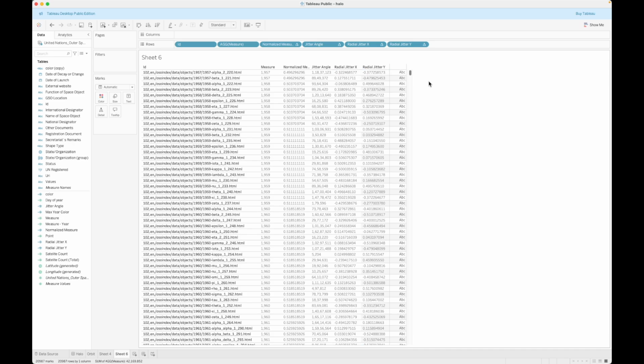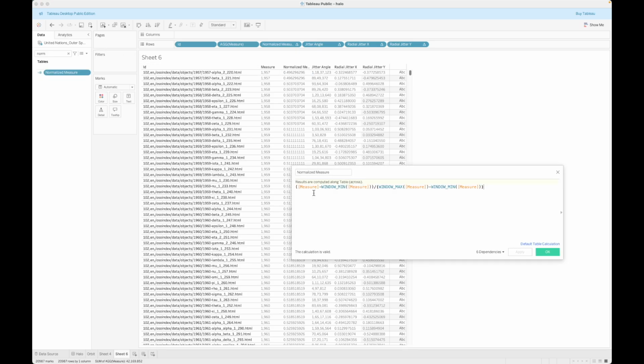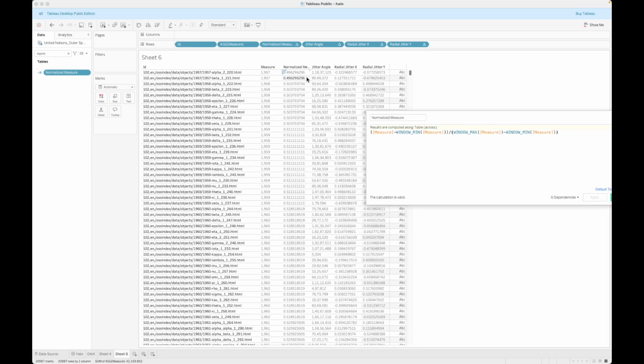To create these unique values starting from 0 towards 1 using the ID and measure column, we will create a normalized measure. The measure is the year of satellite launch. Using this, we are creating distinct values for each row using a window function, which will vary between 0 and 1. As you can see, for each row, we have one normalized measure value.